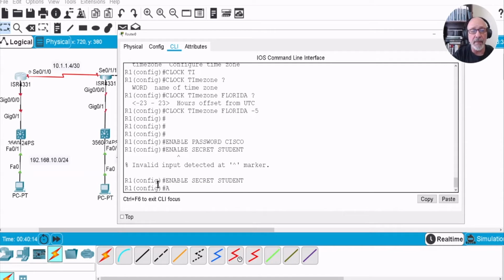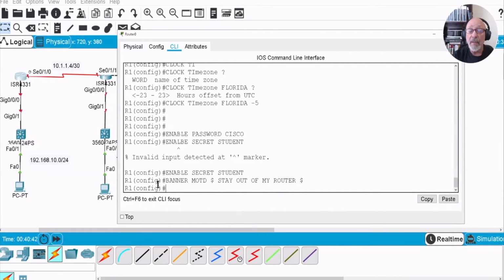Next, we do the banner, the message of the day banner. Banner MOTD, message of the day. This little symbol is what's important. These are delimiting characters: what you start with, you end with. So if you use the pound symbol, you can't put a pound symbol in the body of the message. Money sign, money sign: stay out of my router, and end the message. That way it'll prevent people from getting to your router. Well, actually it's a liability, because if they say it's okay and still go in, they got a message to stay away from your router.